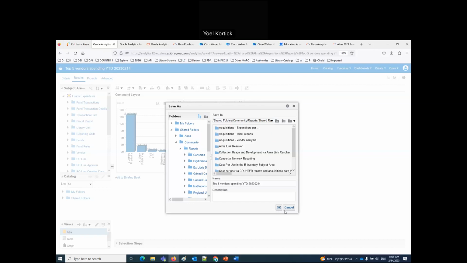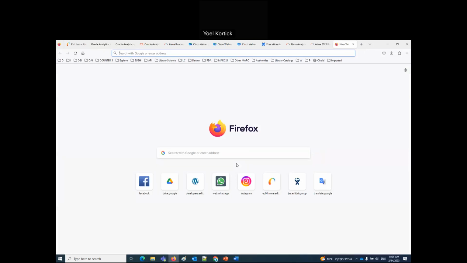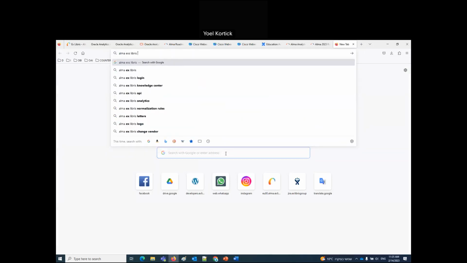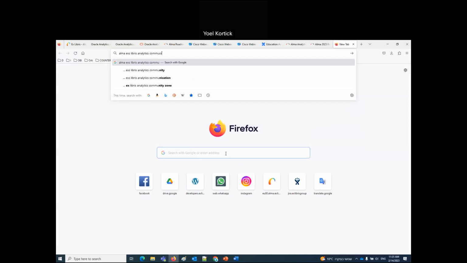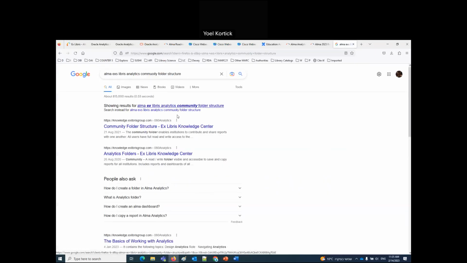And by the way, this is documented exactly how to use it. If we were to say here, Alma Ex Libris Analytics Community Folder Structure. That should be enough words. You don't even have to spell it properly. We got it. So that is explained in here as well.